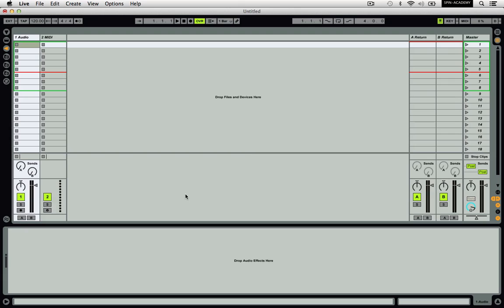In this video, we're going to discuss the Ableton Live interface. We'll break down everything you see in the window, step by step, to give you a basic working knowledge of the software. So let's get it started. When you first open up Ableton Live, your set will look something like this. This is the basic default layout.